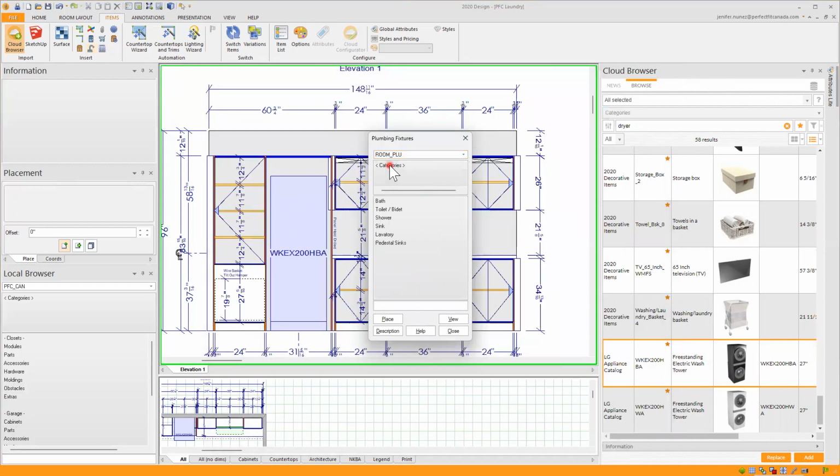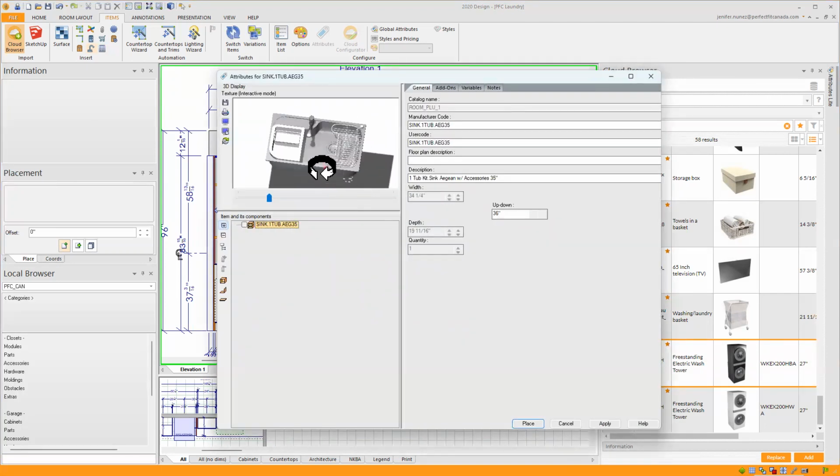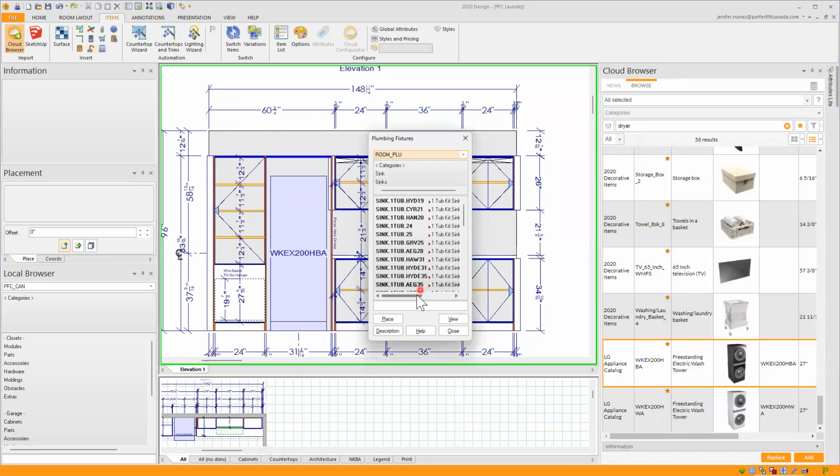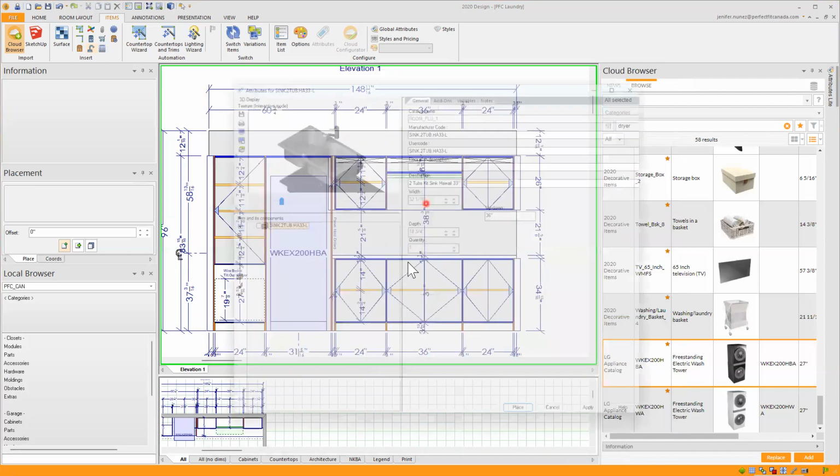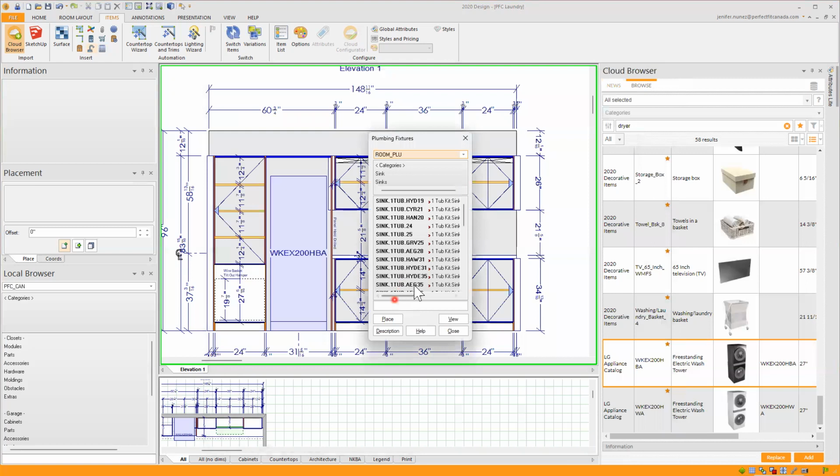So for example, I'm just looking for a sink. I'll click in sink. Here I will see again the dimensions, if it's 1 bowl, 2 bowls. So for now I know I have an opening of 36, so I will just select this one, 35, pick in view just to make sure if that's what I'm looking for. And if not, just for now, again, to not make this video too long, I will just click in this one. It's a double sink.